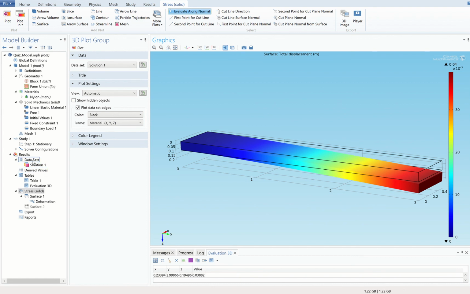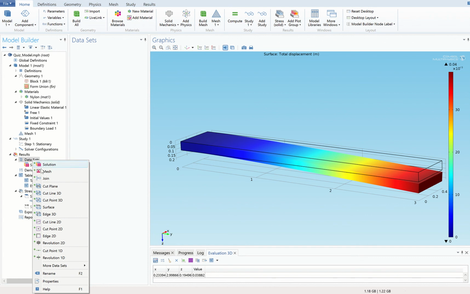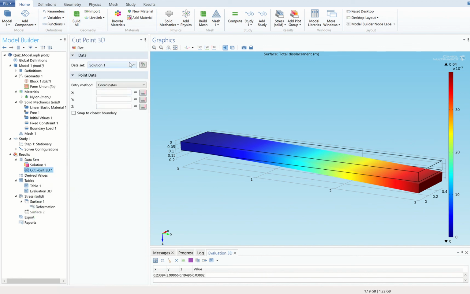So I'm going to right click on data sets. Okay. And I'm going to click on cut point 3D. So this is going to allow me to define a point within the 3D geometry. So I click on it. Okay, our results are going to come from solution 1, and the coordinates I'm going to have somewhere on the end here, on the tip here. So let's just pick x0.